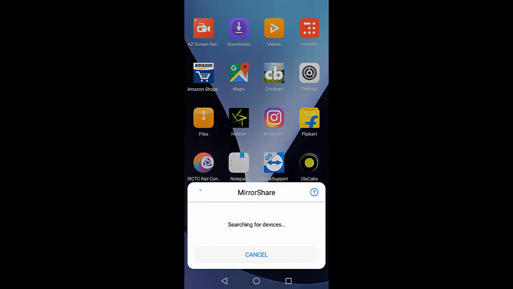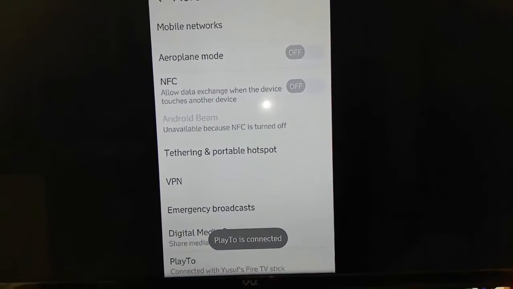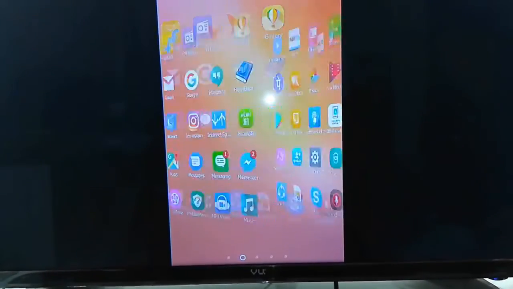that like this and it will search for available devices. So here you will get the option like connect to Fire TV. Just tap on this and that's it. Now your phone screen is on your TV.